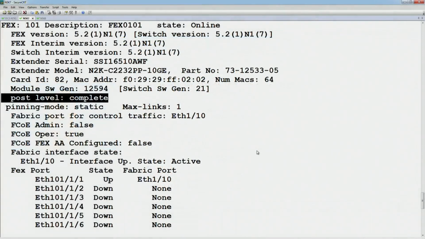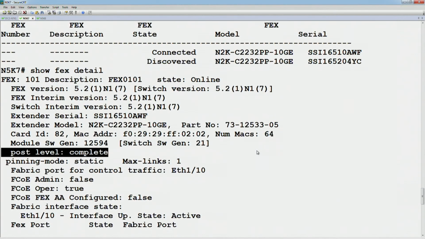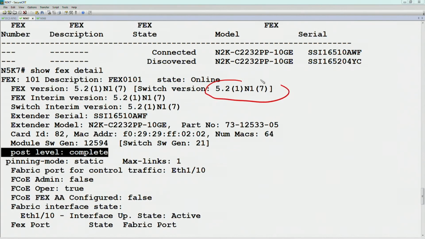In our particular case here, when we look at the show fex detail output, it says that the local switch, so this is the 5K's version, is 5.2(1)N1(7). The FEX version is exactly the same, or in other words, we don't need to download the OS to them again. If we were to upgrade here even to another sub-release, let's say N1(8), then we would have to download this to the extender, and the extender is going to have to reboot in order to run the new image.